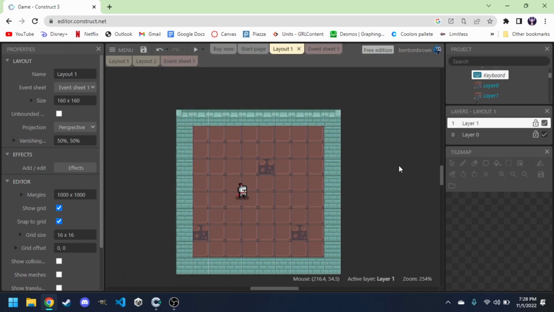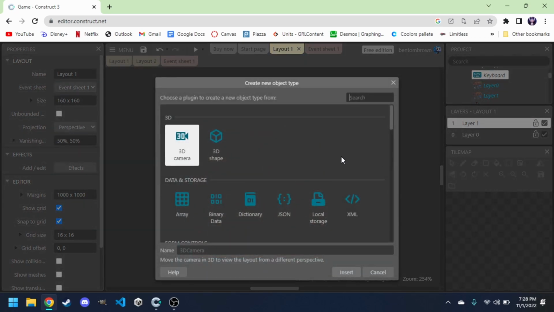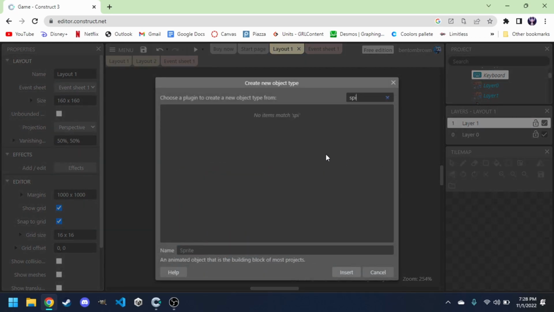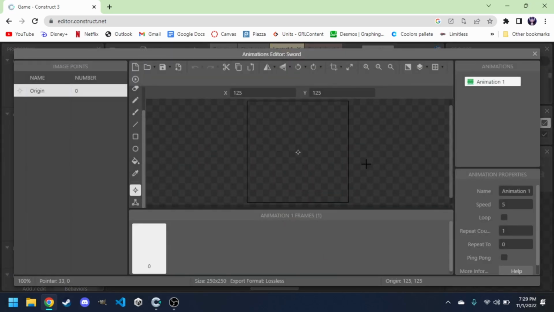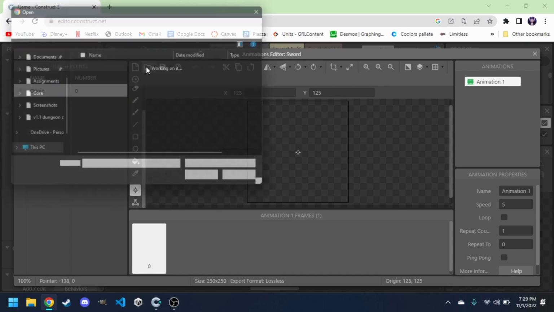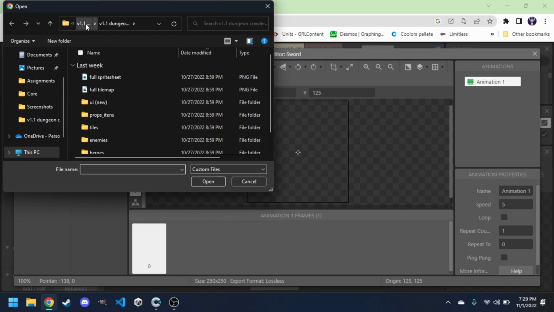So next thing up, we're going to add a weapon for our character. So we're going to double click here or right click, go to sprite, and we're going to name this the sword. And we're going to click there. So go up to your load images from files. We're going to go back to our asset thing here.